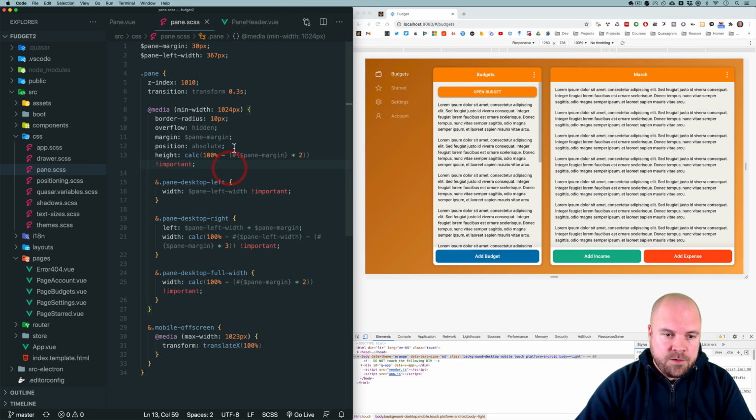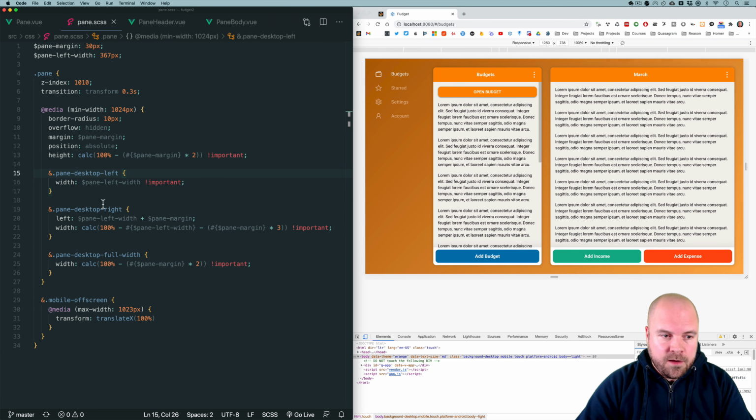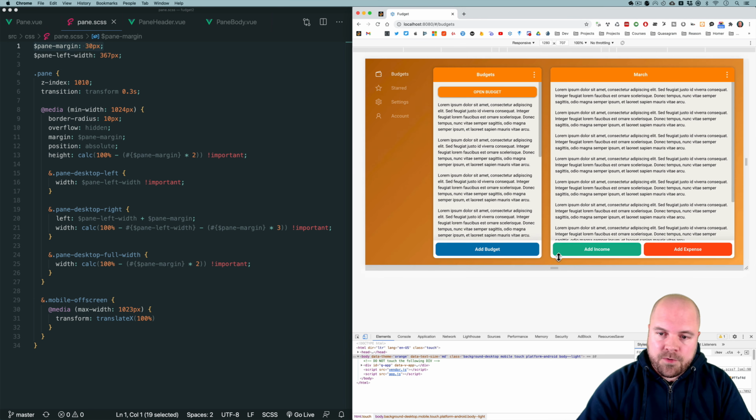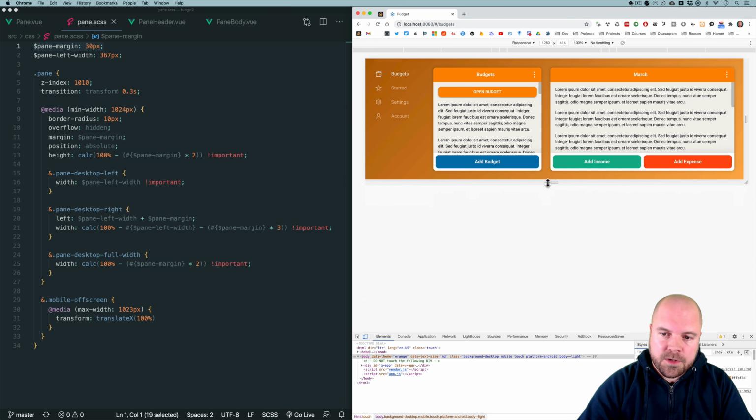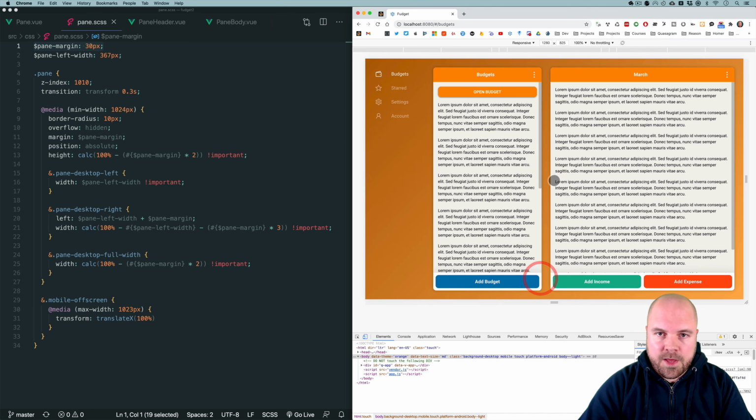And then importantly, we're setting the position to absolute. And then to set the height of the pane, I'm using the calc method and setting the height to 100%. So 100% of its parent component, which is a queue page component, minus the pane margin multiplied by 2. So this way, even if we resize the height of the browser or the app, the pane will always take up the whole height of the app minus the top and bottom margin that we need. So you can see the height scales up and down nicely on different displays.